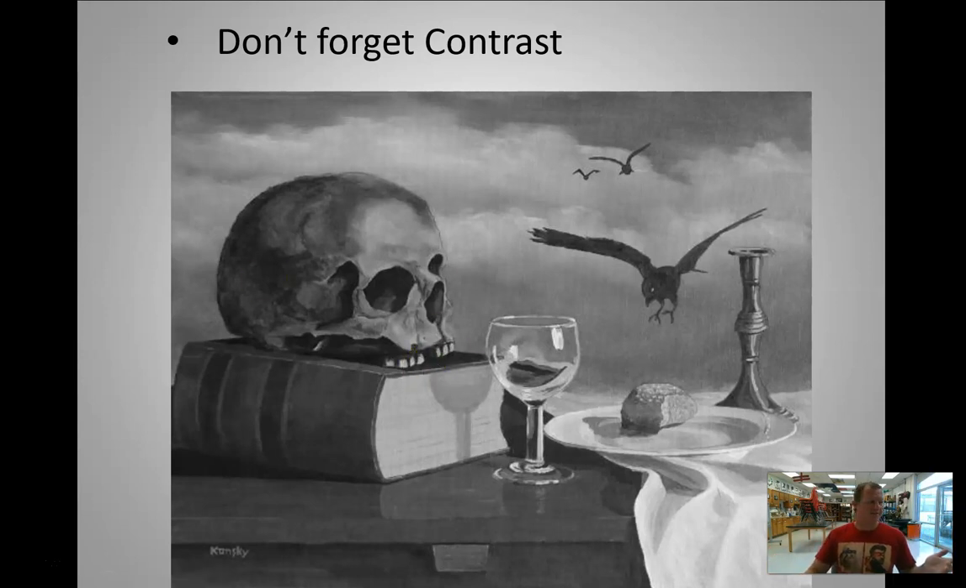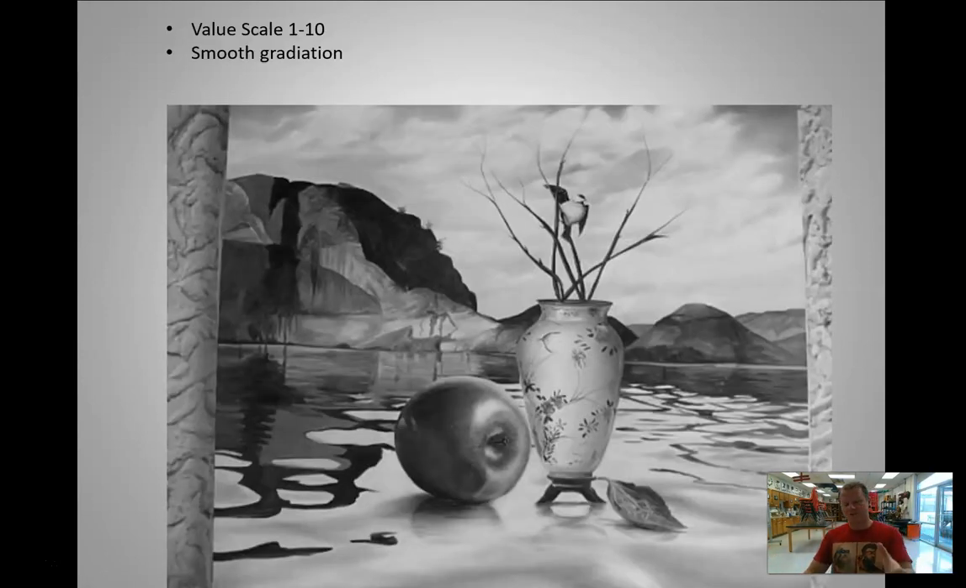So if we go back to this previous slide, they took this still life and they didn't do anything really strange with it, but they just put it on top of this beautiful landscape, right? It's really beautiful. There's a really wonderful value scale happening here. And this project would definitely have met the specs.